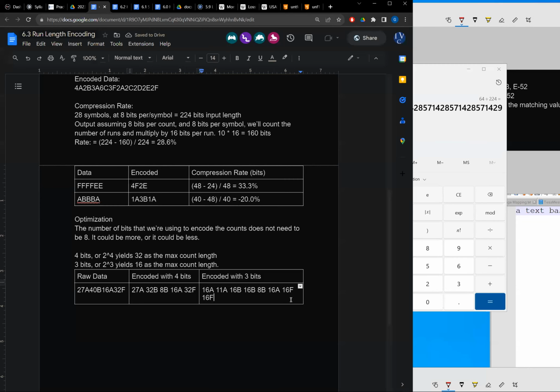All right, so how much space is this taking? Now we have 4 plus 8 bits per run. So we have 12 bits per run. We have 1, 2, 3, 4, 5 runs. So 12 times 5 was 60 bits of data.